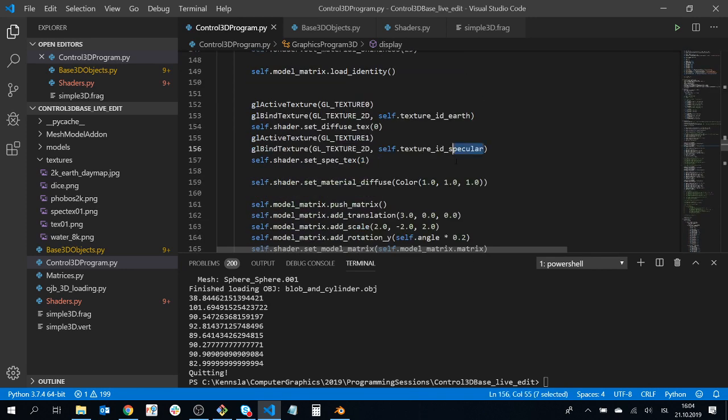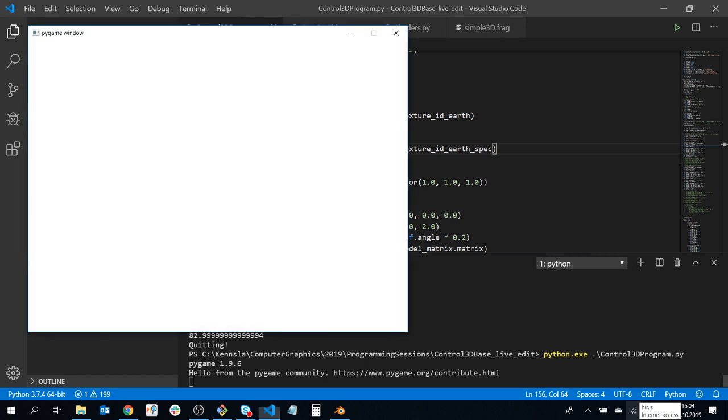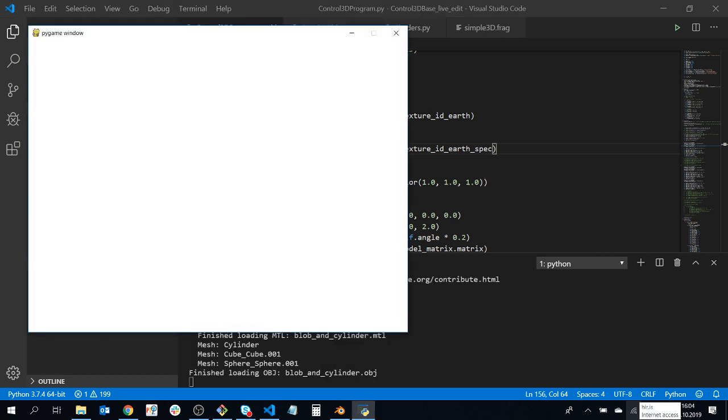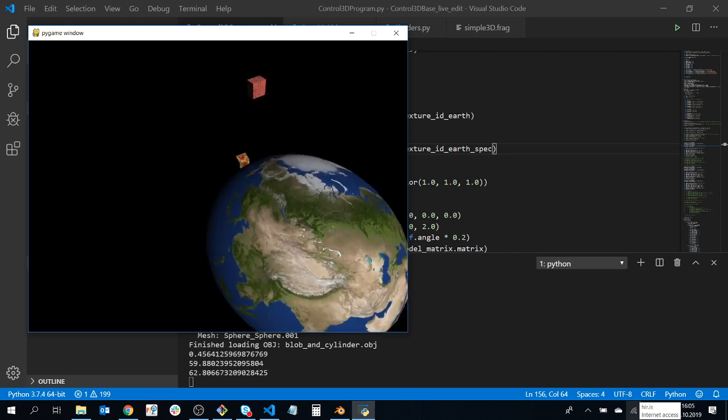Okay, fine. Now we go down here. Texture ID earth. Just see if it works. So this is what that looks like. Specularity works on the water and on the rivers and on everything like that in between. It's cool when the Amazon goes past.